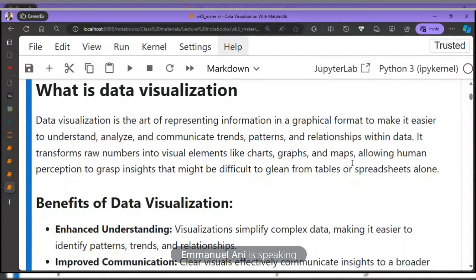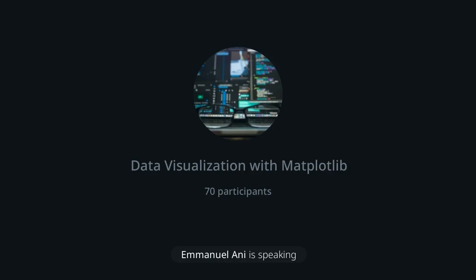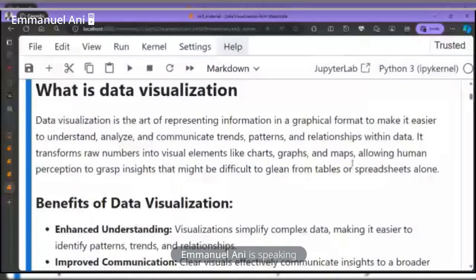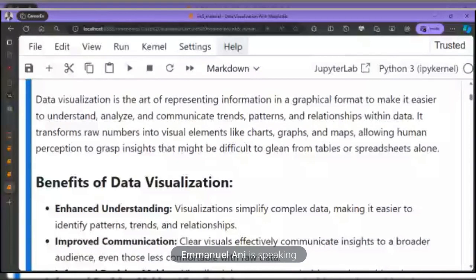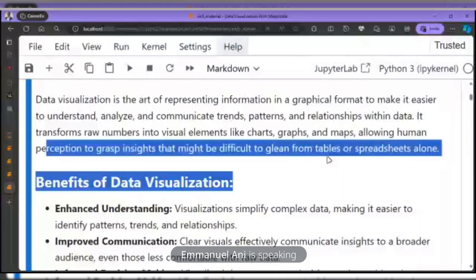As I always said, we can't cover every single thing. Even as I am now, I am still learning new data vizes, like new charts, because there are a lot of them. We're going to take you through the ones that are very common. If you just read it, you see that it allows human perception to grasp insights that might be difficult to glean from tables or spreadsheets alone.